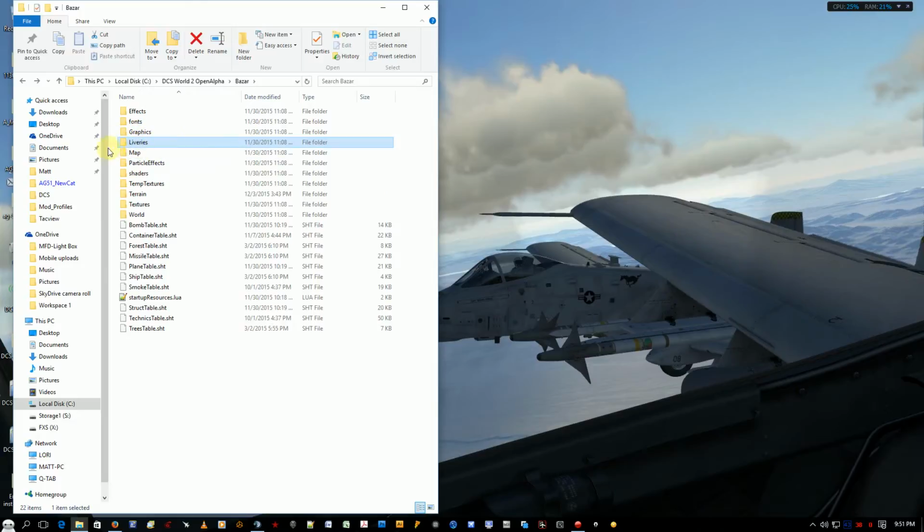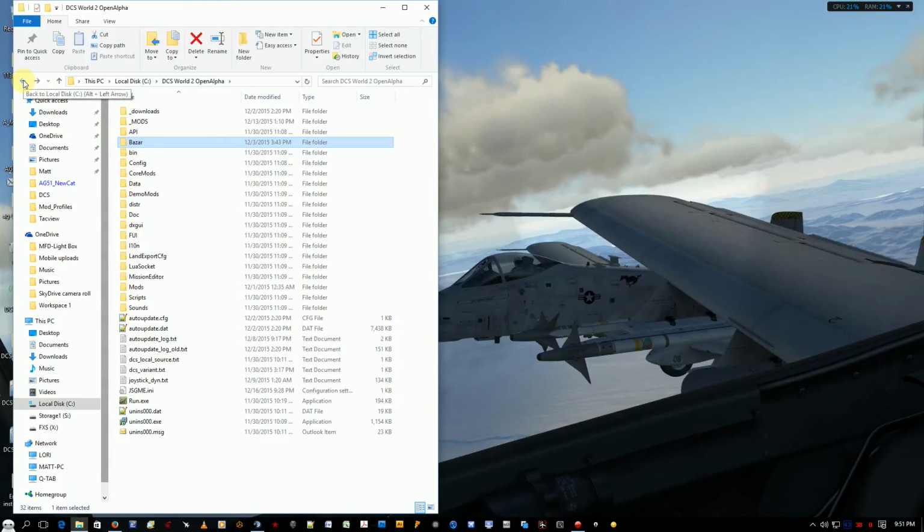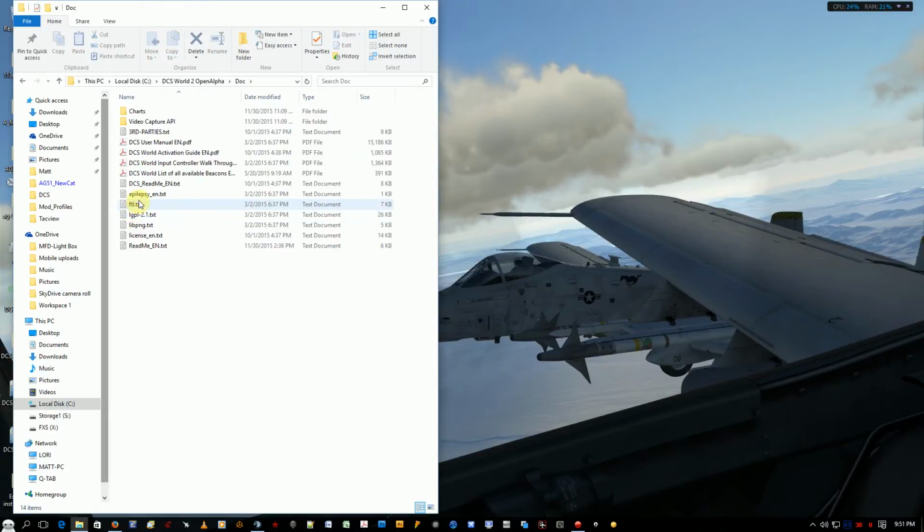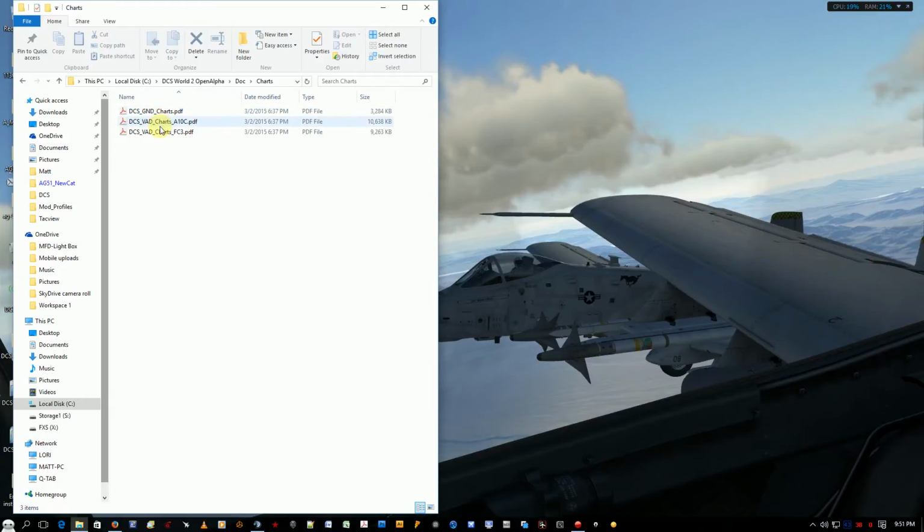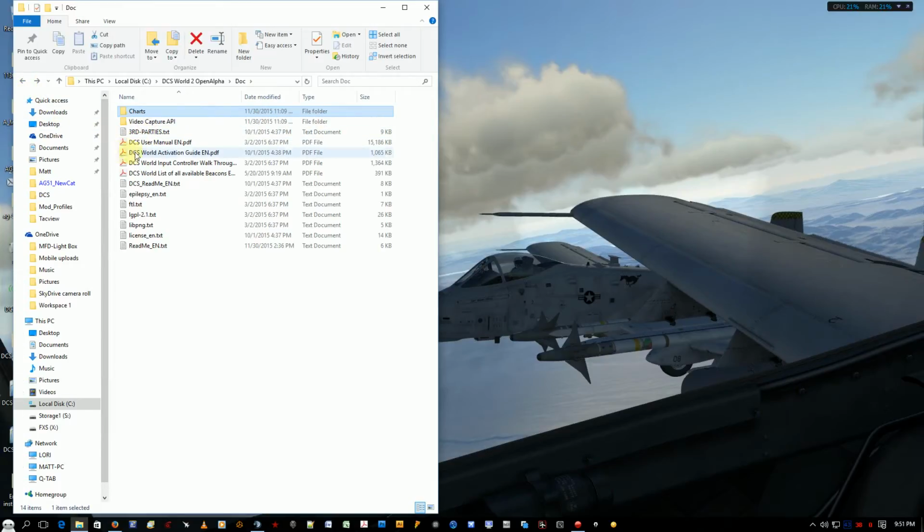Anyways, that's the main area where we're going when you're doing the skins. A lot of people don't know where their documentation is for the game and so forth. It's located right here in Documents. The charts that I put up that you guys seen when we was talking about mission editing and stuff like that, they're in here as well. The ground and VAD charts. Your GUI manual and stuff, everything that leads you through DCS.